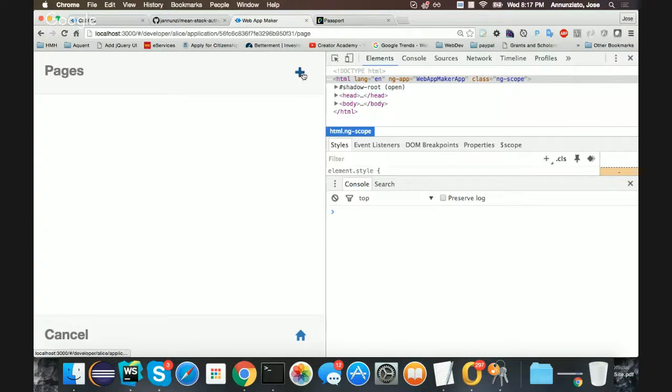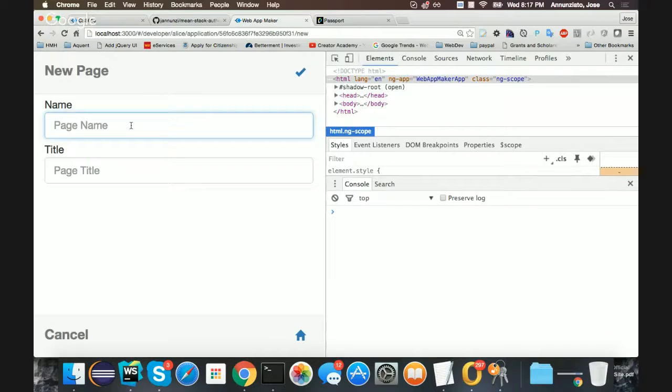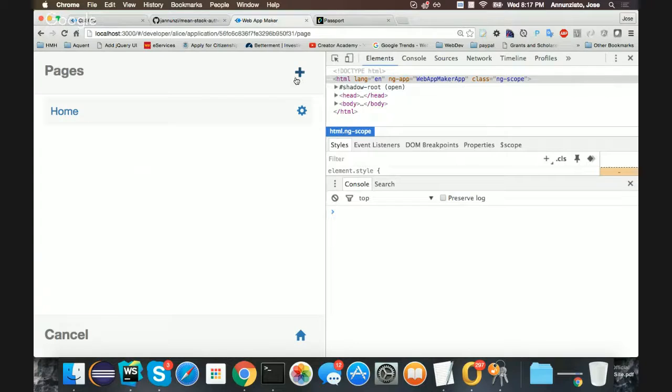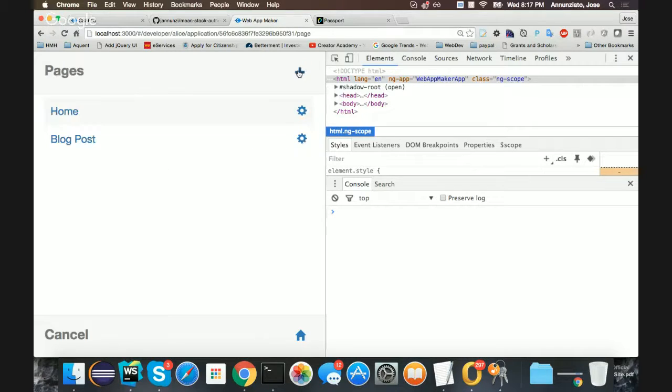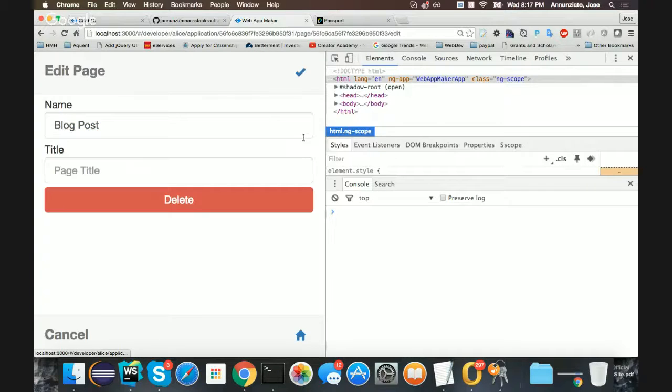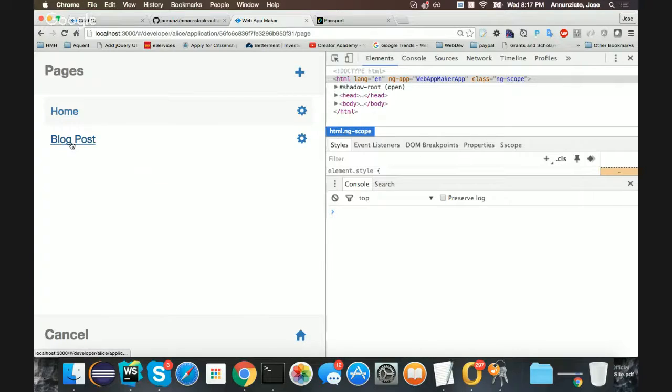So I can add maybe a home page. I can add maybe a blog post. Okay, and then obviously I can modify them and go back and edit, and then cancel. In the blog post, right, I can add all sorts of widgets, as we saw earlier.